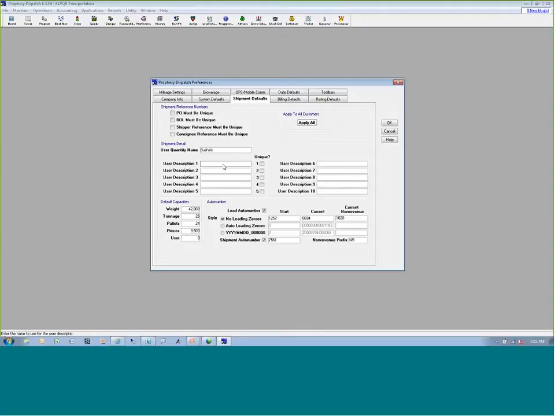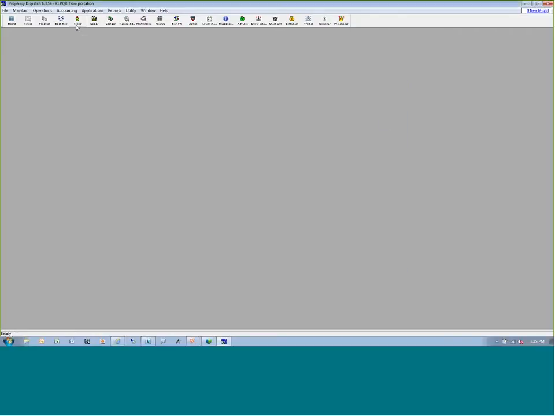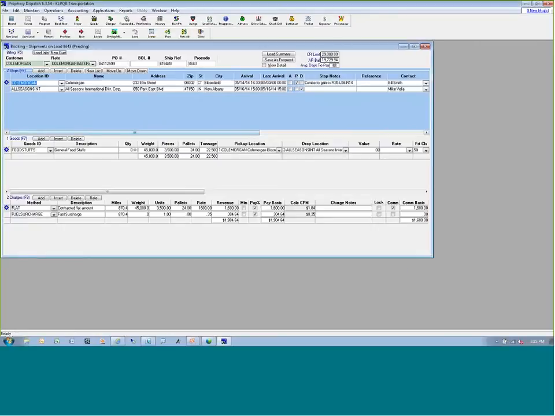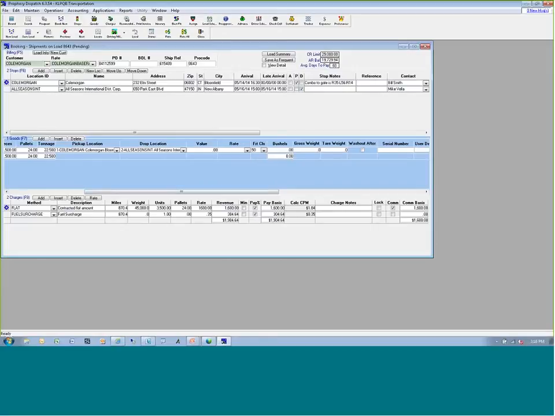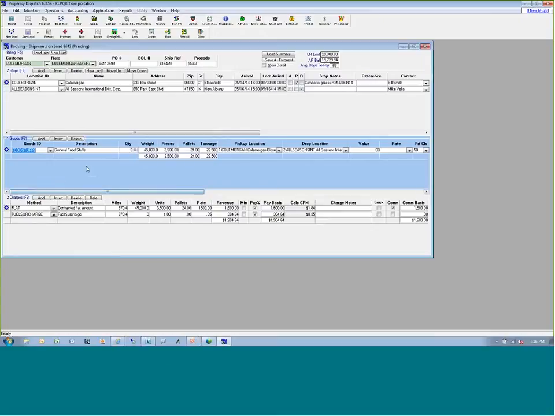And maybe we'll make this serial number for user description 1. And when I come back over to a load and we look at the goods, we can see now where it said user quantity before it now says bushels, and where it said user description 1, it says serial number. And of course, if you were using these, you would slide those over to the left where you didn't have to slide back and forth to get to those particular items.